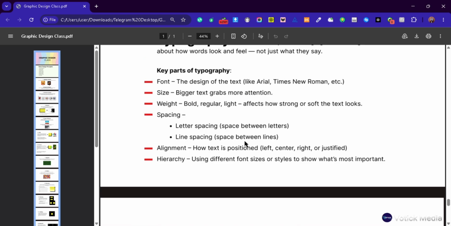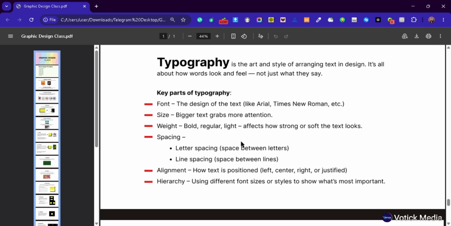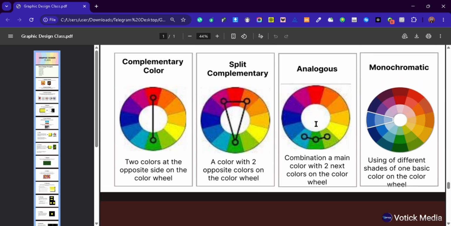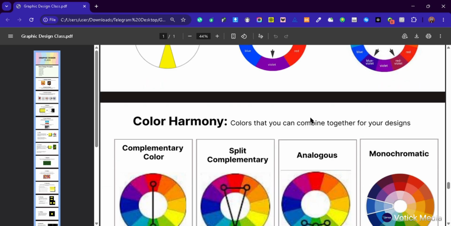So I advise you to go through this over and over again, at least go through it twice. So after this now, you'll be able to move on to your next stage in designing.